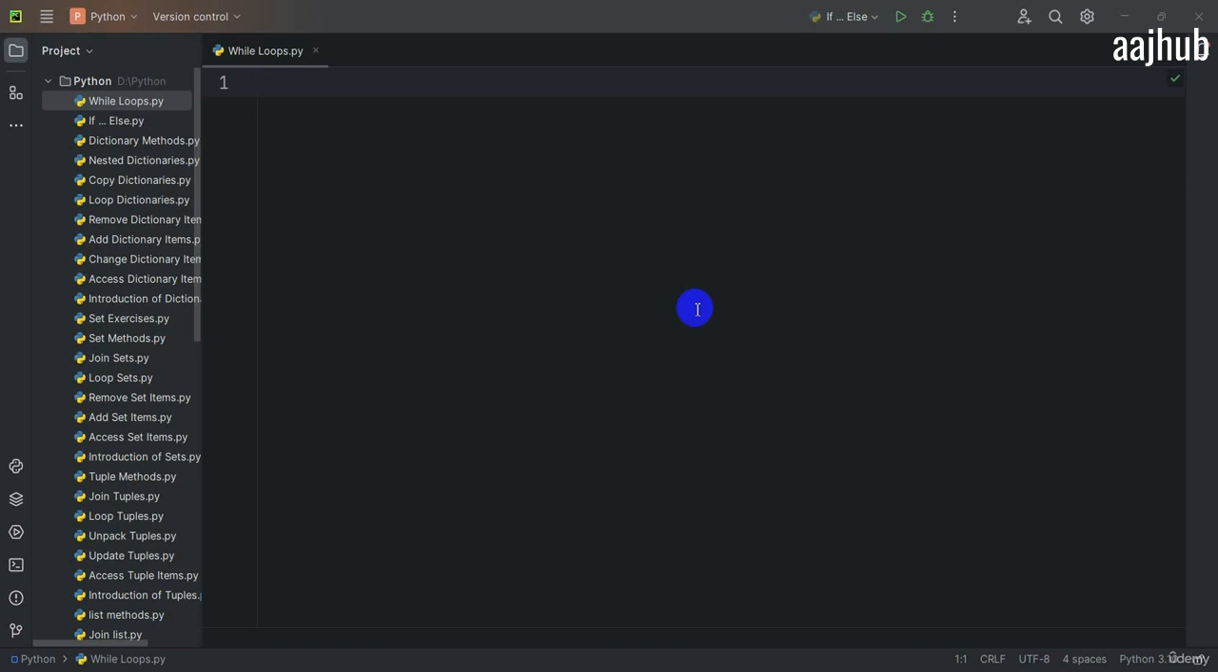First of all, I create the basic structure of a while loop. The code inside the loop will be executed as long as the condition is true. Let's create it. First I will create the basic structure, count.